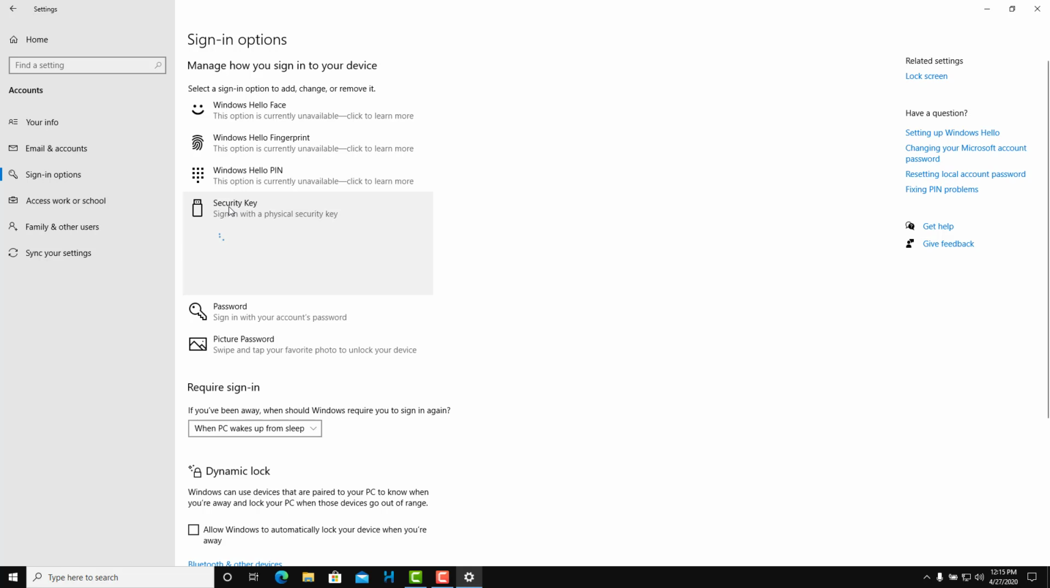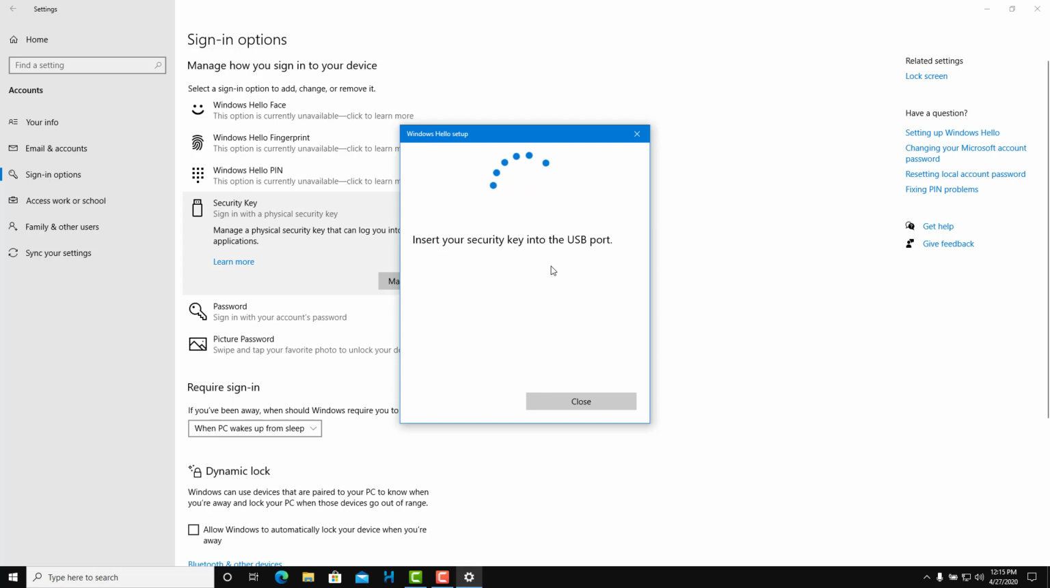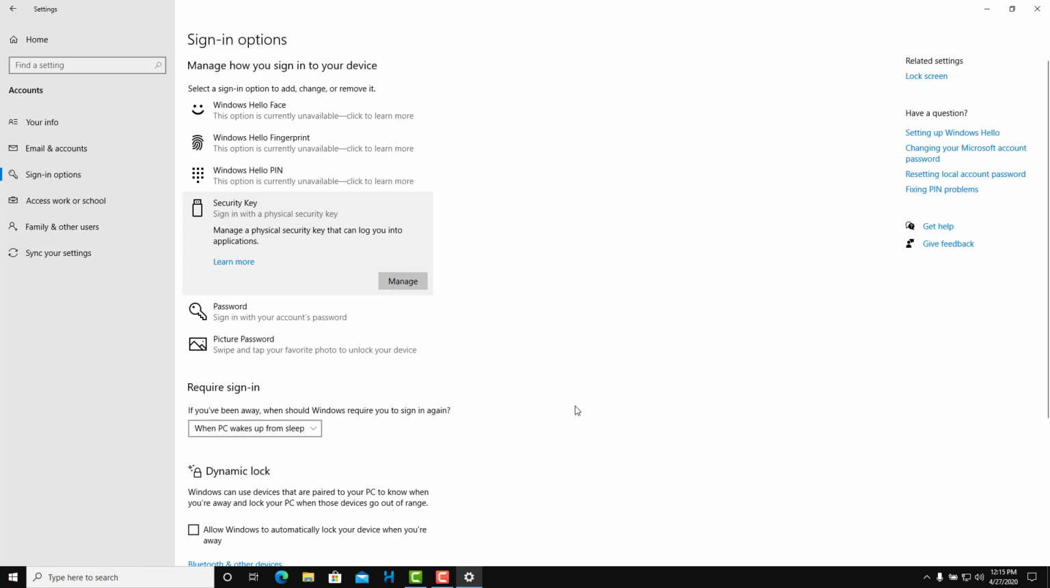Another thing is security key. Now this is an interesting one. It is something you can manage a physical security key with. That is, you can use a pen drive and then manage the physical security key. It says insert your security key into the USB port. Once you insert it, it'll go through the setup and set that pen drive as a physical security key for you to log in to Windows 10. Whenever you want to log in, you can plug in that pen drive and use it as a physical security key.